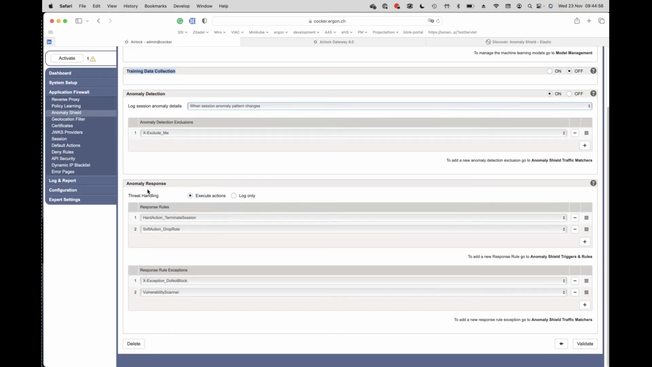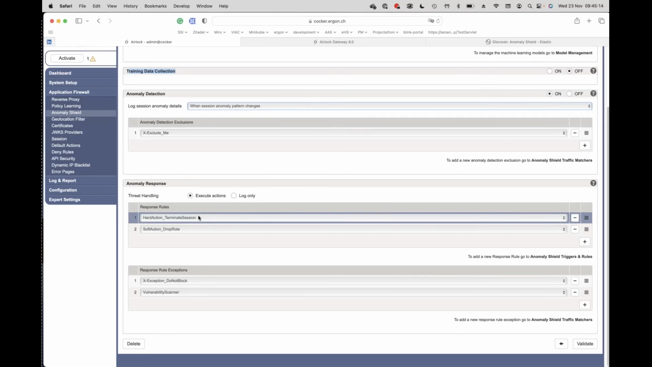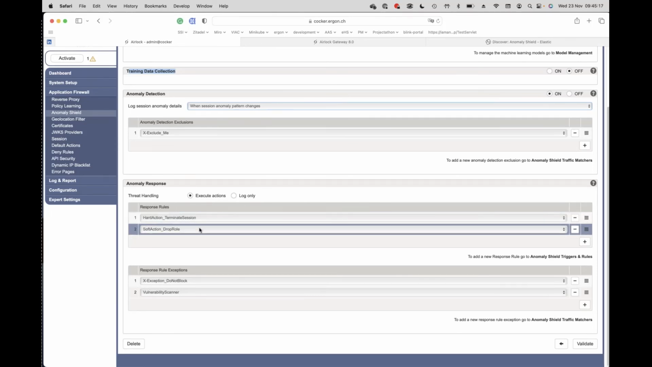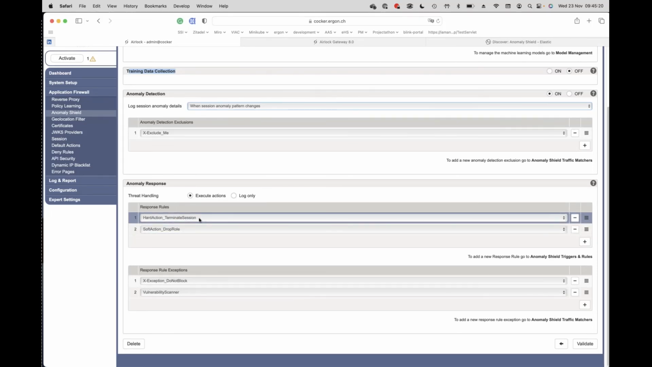And last but not least, there is the anomaly response. You can have two settings. Either you set it to log only or execute actions, which basically means that in log only, the Anomaly Shield will only tell you what it would do. In execute actions, it will not only tell you what it would do, but it will actually do it. So if you have rules like these here, terminate session or drop role, the terminate session will actually really create a block 155 log message, and it will block this particular session, so the attacker has to start over again.